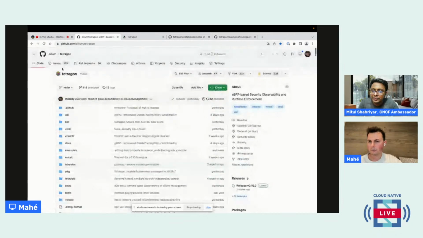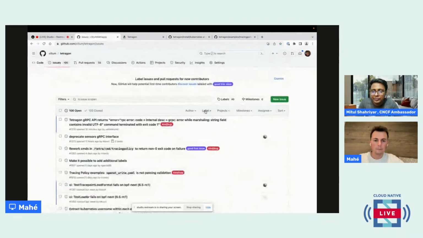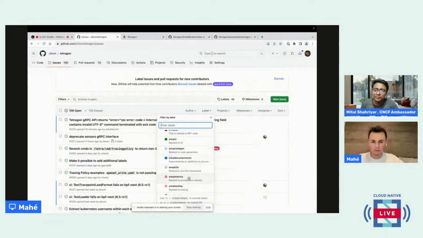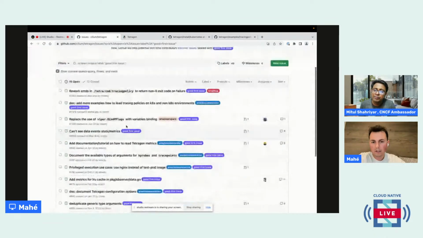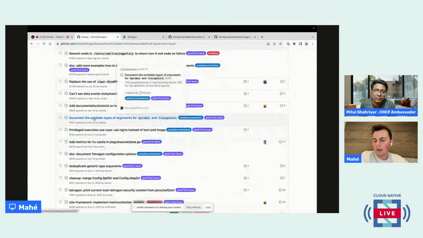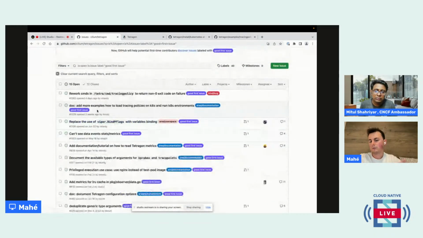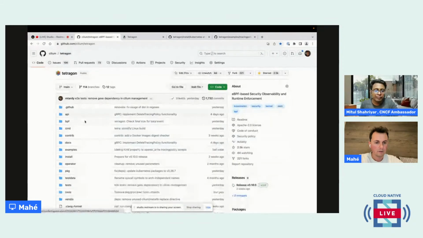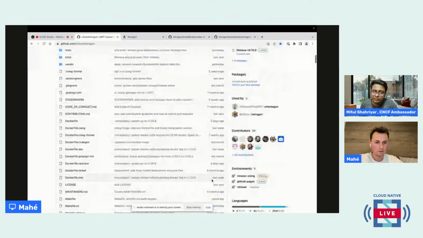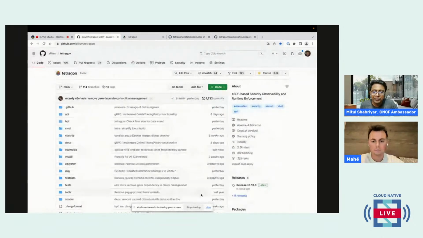If you want to contribute to Tetragon, we have a bunch of good first issues. You can go to the repository and type good first issues, and you will find some stuff that you can do. I put some items about documentation because it's a nice way to get familiar with Tetragon, and we need more and better documentation. So if you want to help the project, it's a really nice way to start. But I think that's pretty much it on how to interact with the project.